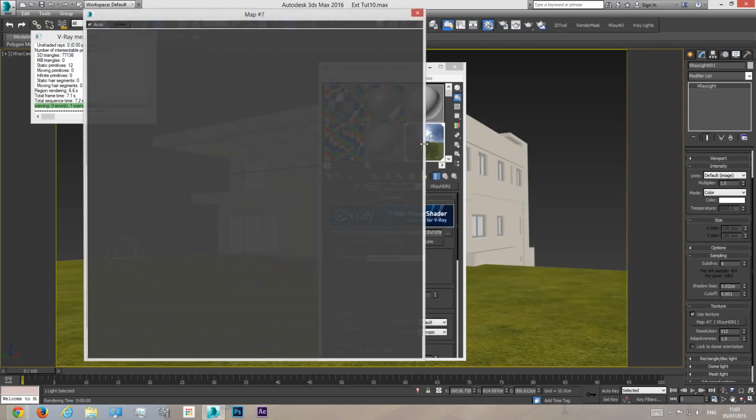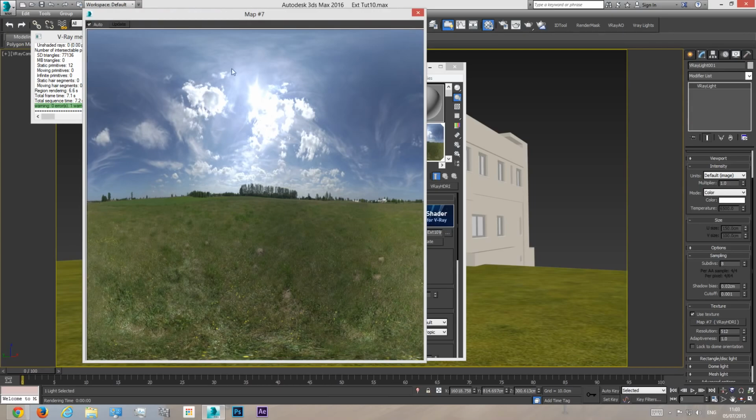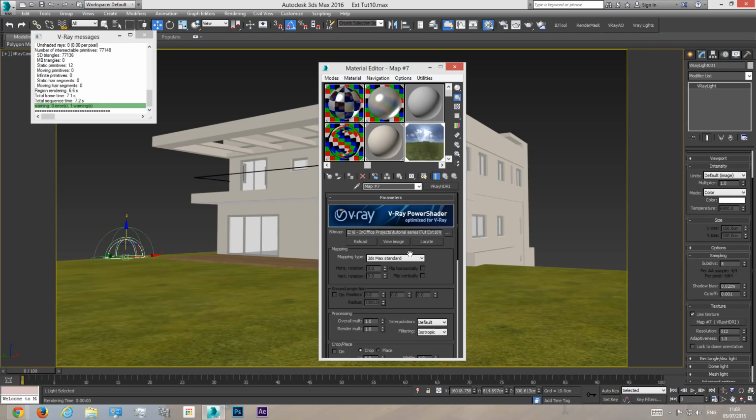And now as you can see, if I double click it, we have an environment here. We have grass down here and a sky up here. But it's a little bit distorted. Something is strange with this image. And that's because we're using the mapping type as 3D Max standard, which is just a map in the front. We need to use this HDRI map as it was intended. We're going to use it as a spherical environment.